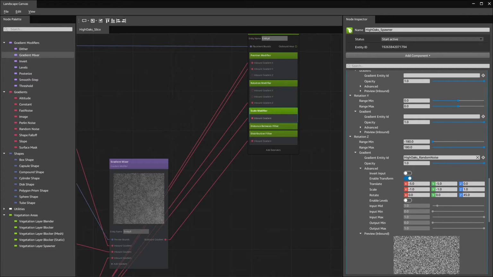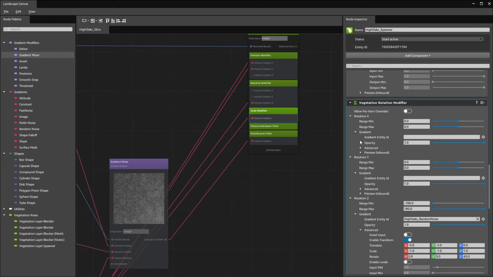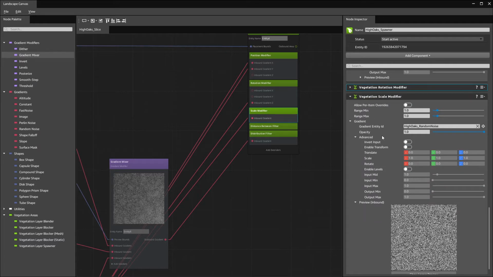Okay. So now the X and Y values aren't sharing exact same values, even though they use the same gradient, and neither are the rotation and the scale modifiers. Get close to some of these, take a last look. The scale isn't being modified at all. So change that. Between 75% and 125%.